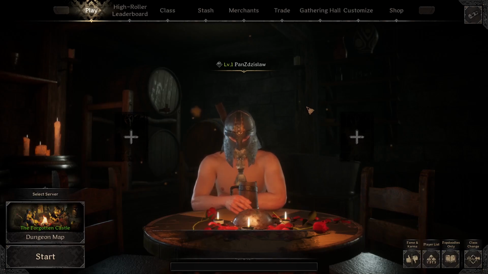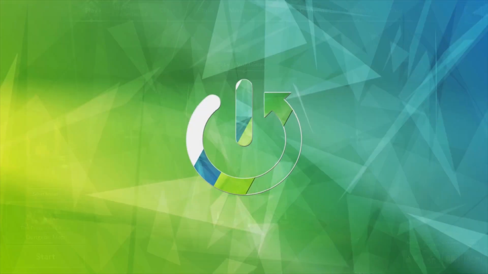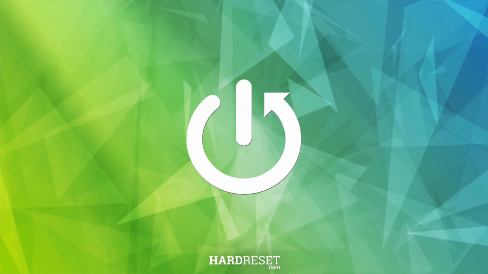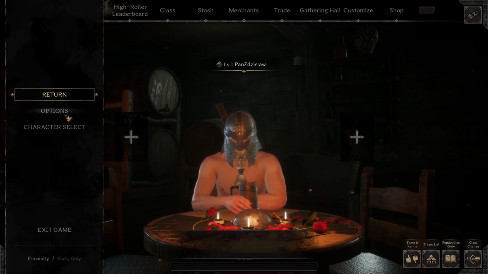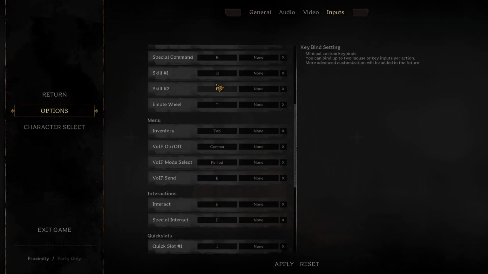Hello, in this video I want to show you how to use emotes in Dark and Darker. To do this, you will need to click on Escape, go for the options and locate the inputs. Right here, find the emote wheel, which is T by default, and for you it might be something else.